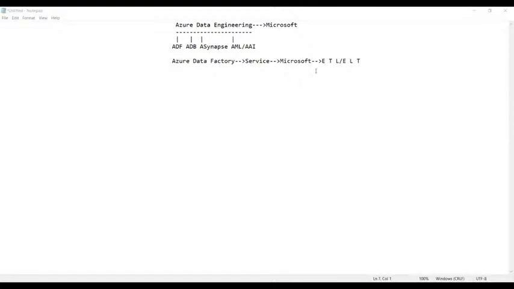Now, before we go ahead, let us see what exactly extraction, transformation, and loading is. Then we will move further. First of all, ETL stands for extraction, and then transformation.